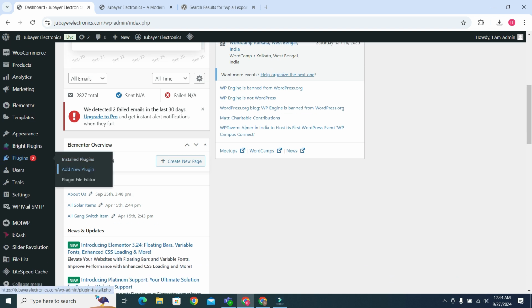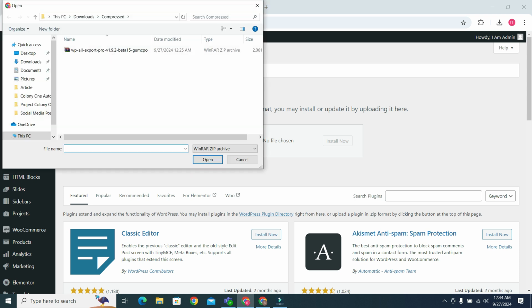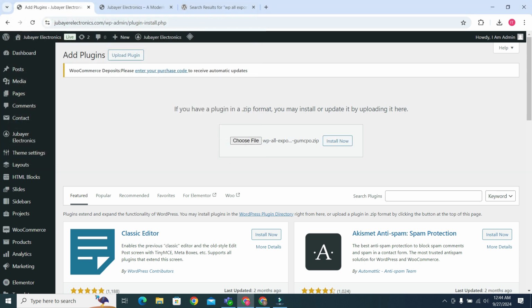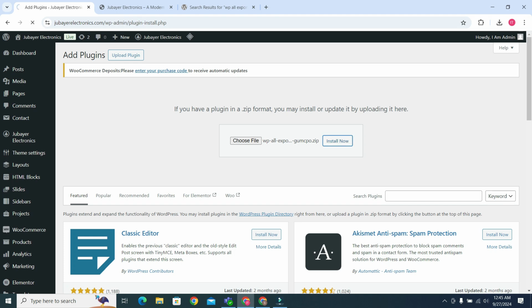So let's check the steps. First go to Plugins and click Add New Plugin, and then select Upload, choose file, and this is the pro version of WP All Export Pro, aka WP Any Export. Then click Install Now.